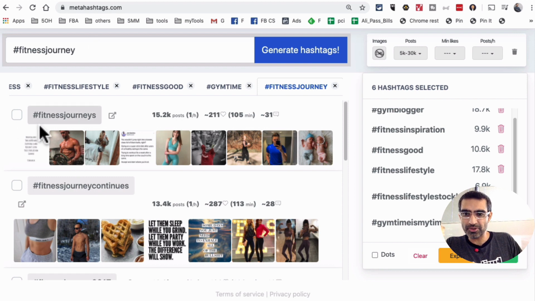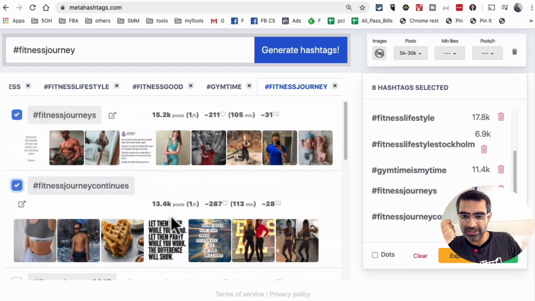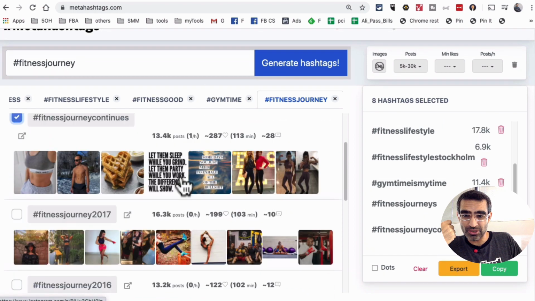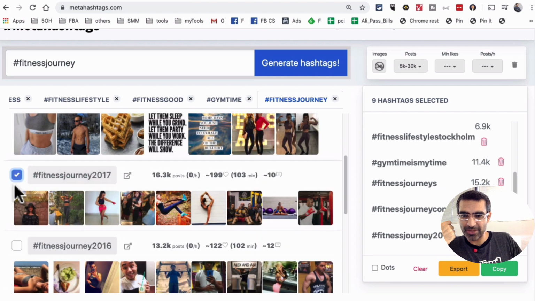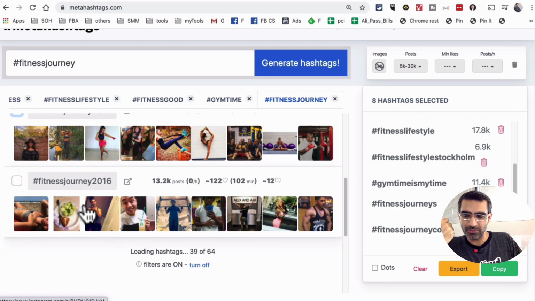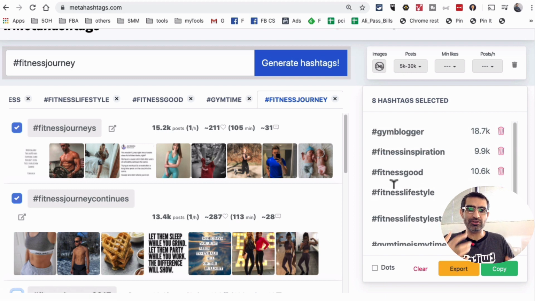But look at this, I'm able to find fitness journeys, that's another one. Fitness journey continues, that's another one. 13.4K, 15.2K. 2017 may not be relevant because this is 2020 now, but that tells me fitness journey 2020 may be another hashtag that you can potentially look into. So you see, in just 10 minutes, using this powerful tool, we're able to find hashtags that are not crazy big, they're more focused, more niche.